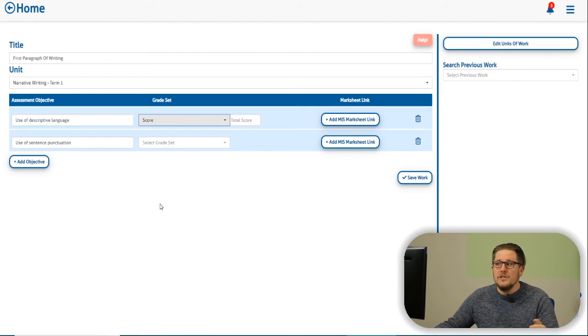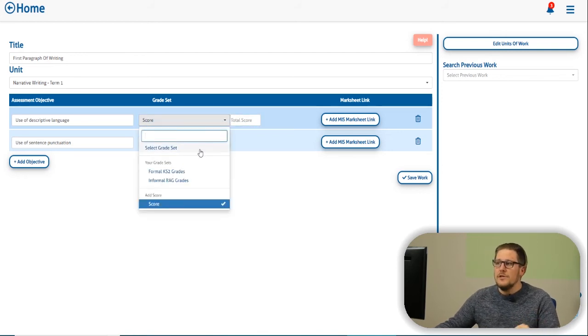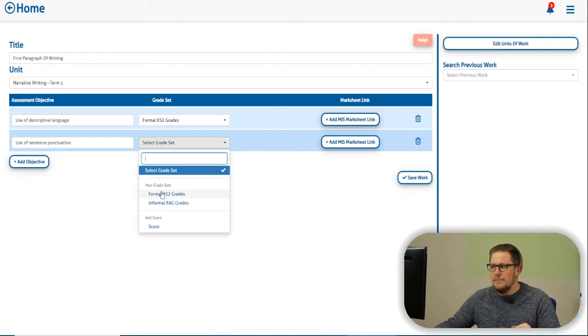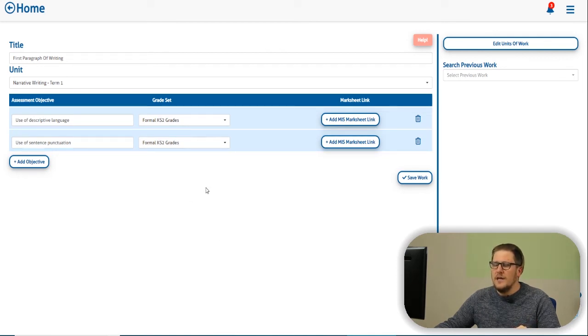I can even, if I wanted to, select a score and say that actually for this particular area, it's out of 10 or out of 20. But what I'm going to do is select my grades for this particular assessment, use of descriptive language and use of sentence punctuation. I'm going to set up my formal Key Stage 2 grades there.